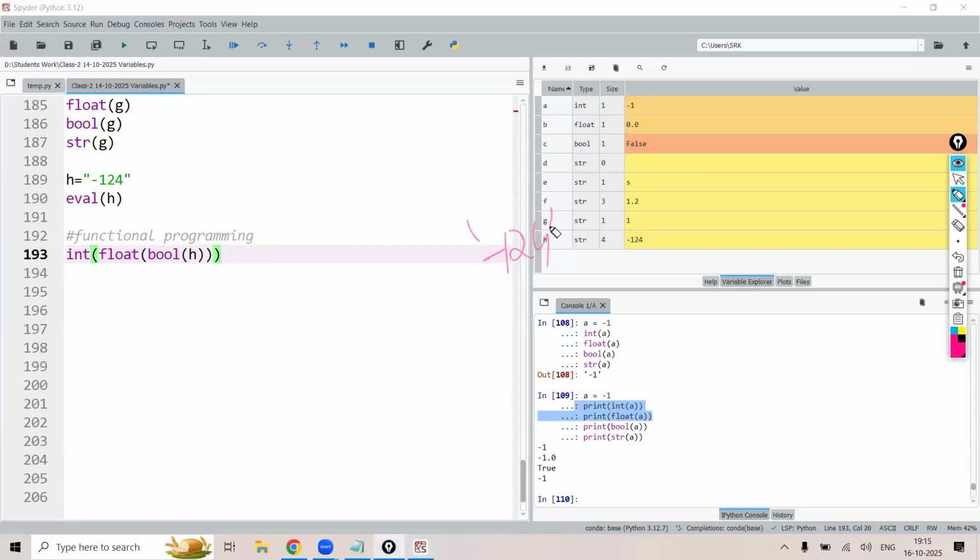First, it will take this. For this, it will apply the bool. What is the bool of this one? True. Other than empty string, everything is true. Now, float of true. What is float of true? Float of true is 1.0. For 1.0, it will apply the int. Int of 1.0 is 1. And finally, you are going to get the output as 1.